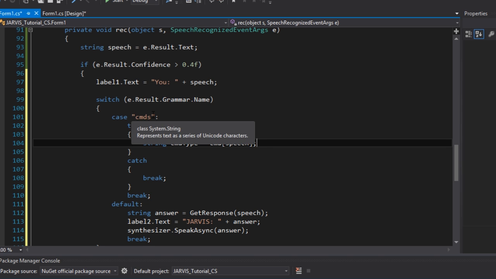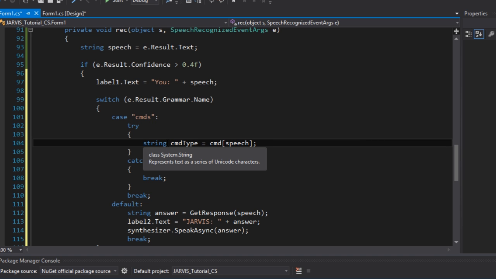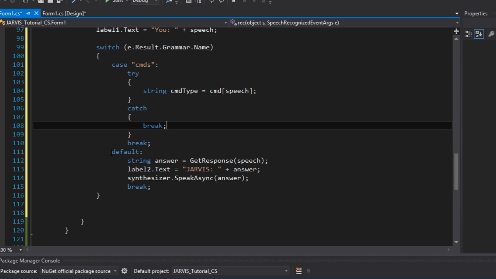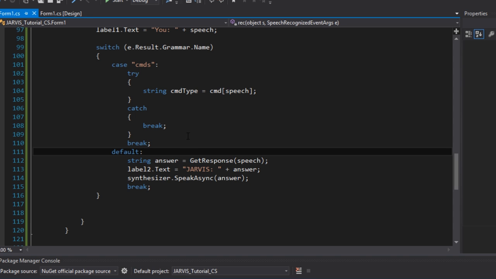So Jarvis, or our program, is going to try to get the value of the speech that we give to that dictionary. If it fails, it's going to jump right here and exit, okay? If it is the default, it will just execute this. Let's run and see if it's working, okay? I hope so.